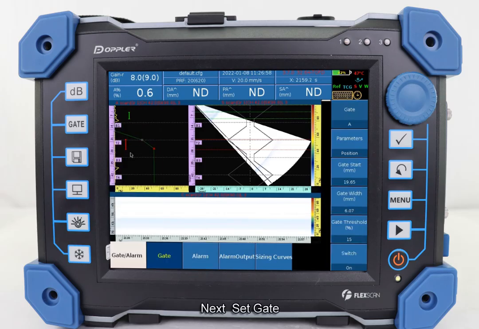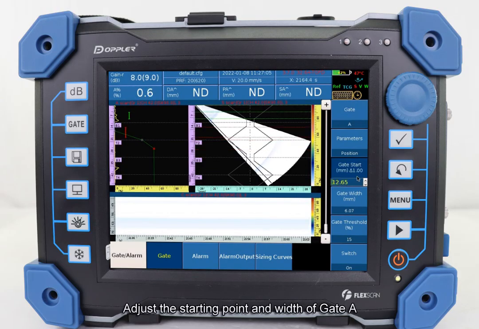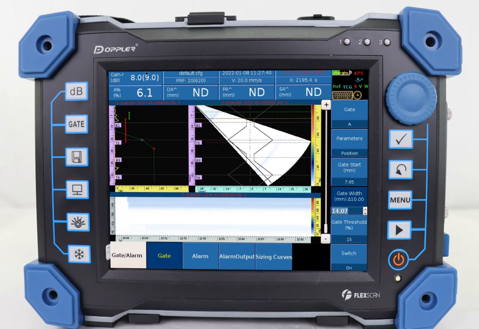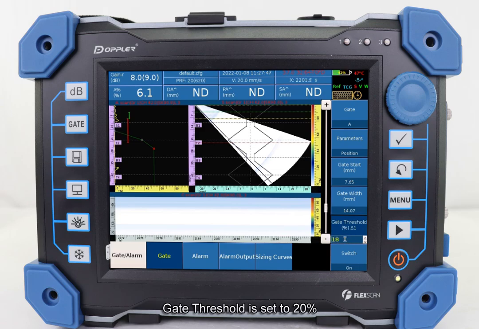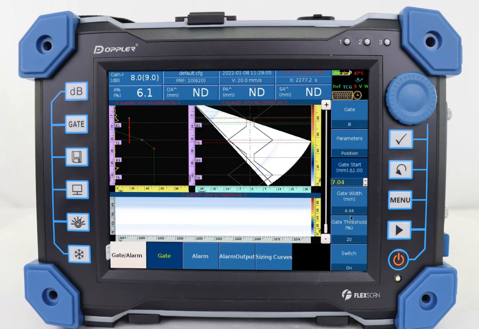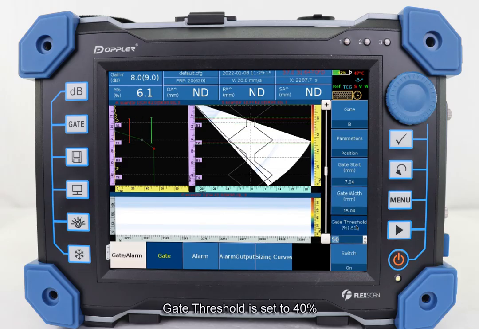Next, set gate. Adjust the starting point and width of gate A, so that the secondary wave is in the middle. Gate threshold is set to 20%. Next, set gate B. Gate threshold is set to 40%.